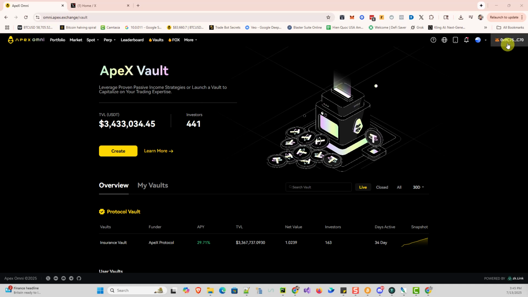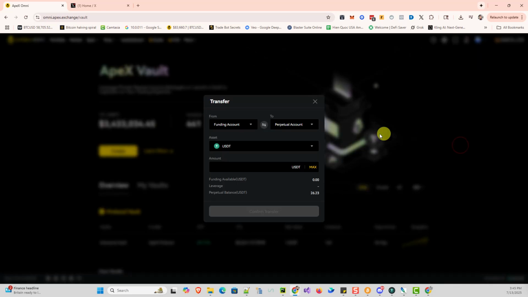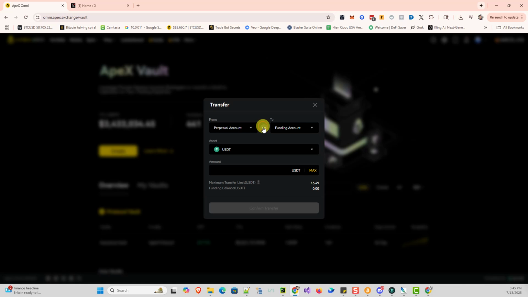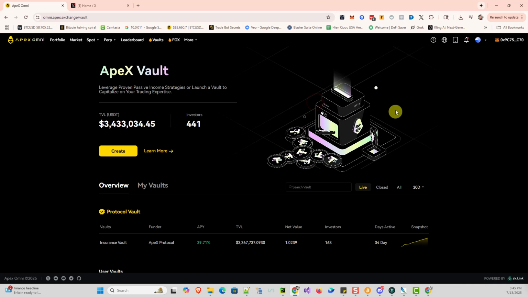All right, so what you want to do first is actually transfer. You need 100 bucks to start that vault. So I'm going to go ahead and do that by clicking on transfer. I have about 100 bucks in my perpetual account, I believe. So 1649. Oh, I guess I need the funding account. 23 perpetual. Oh, you know what? Yeah, I actually have it all in my vault right now.